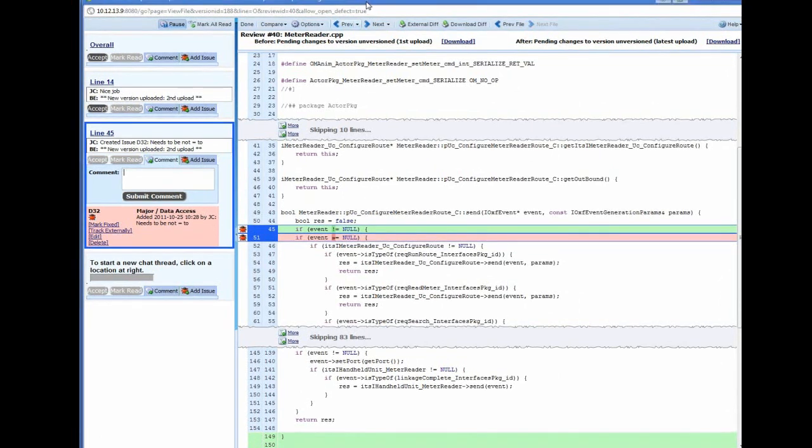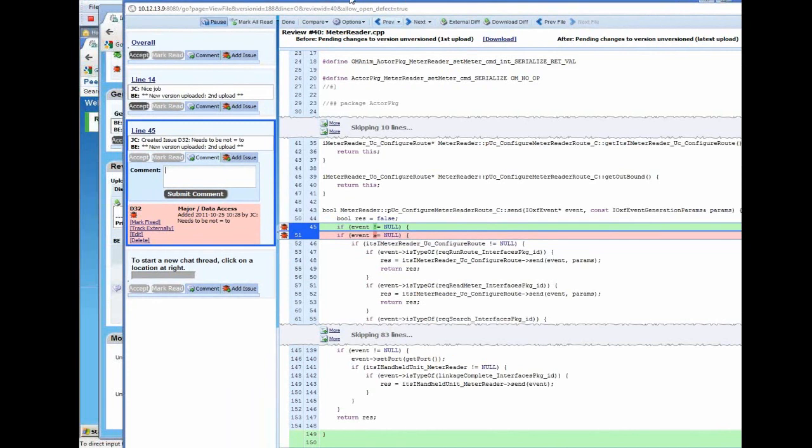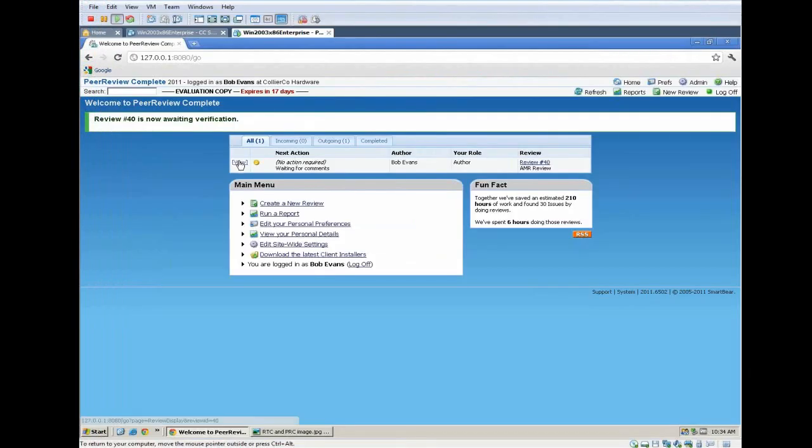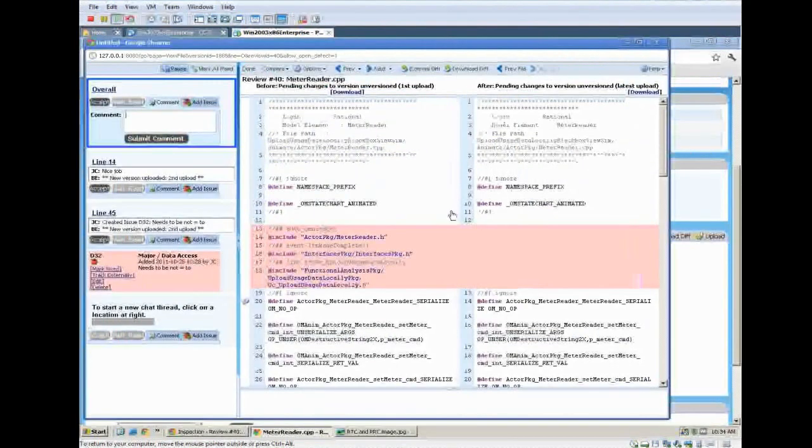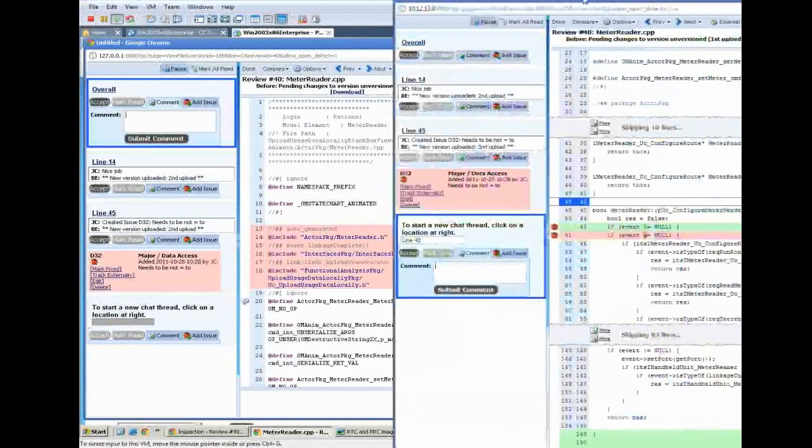Now, one of the other things that I want to showcase here, and I'm going to have a couple of screens up side by side. I'm actually going to drill back into our review, and I'm going to open up our source code here as the author. So the author is seeing the source code here, and I'm going to open up the reviewer screen. And so we've got the author on the left and the reviewer on the right.